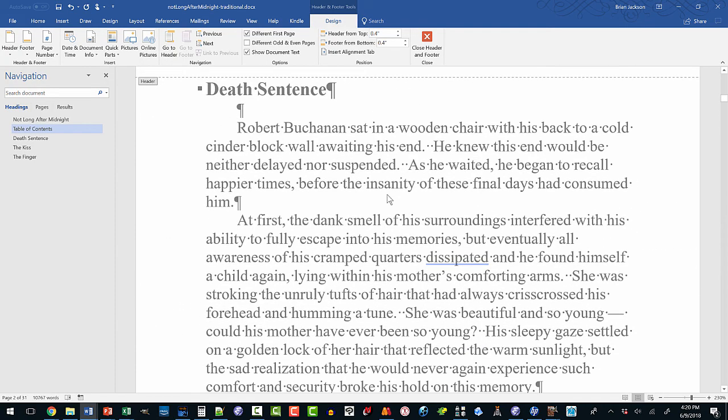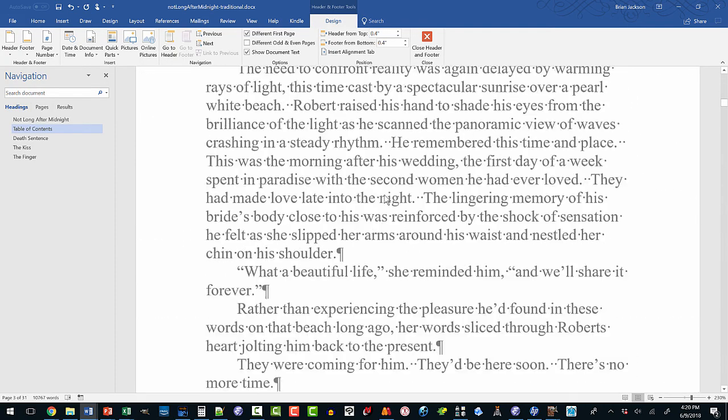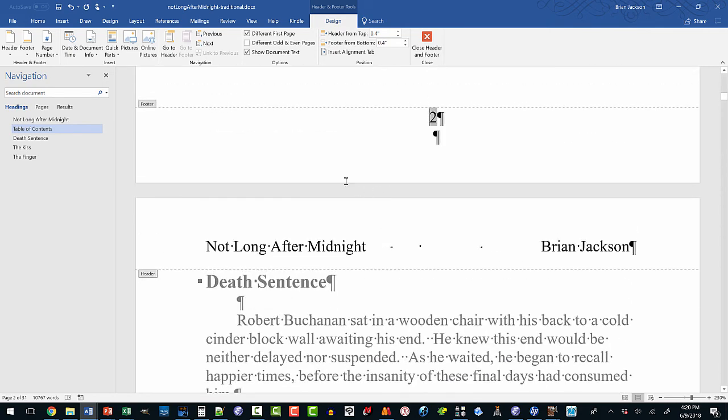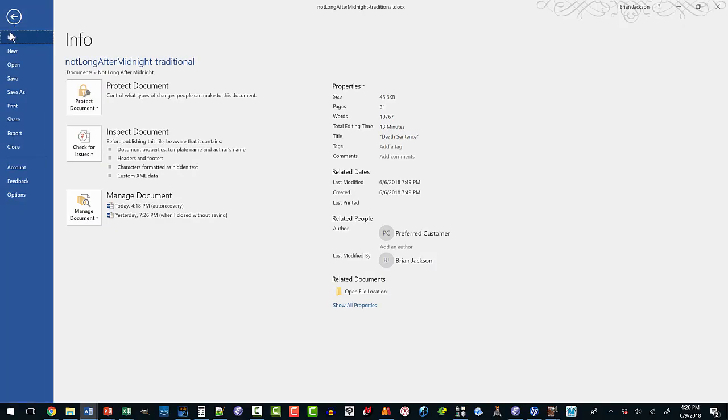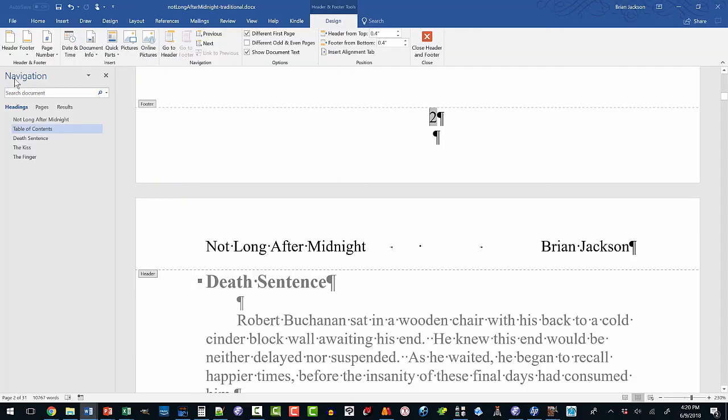So there you go. We've now formatted the document for print-on-demand paperback publication, and it will also work for Kindle ebook publication. So the final thing that we do is we go and say File, Save, and this is saved under Traditional. We now have our traditionally formatted document.